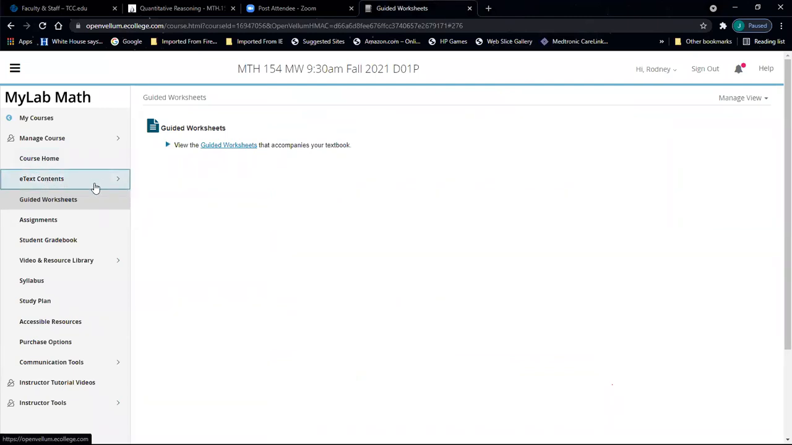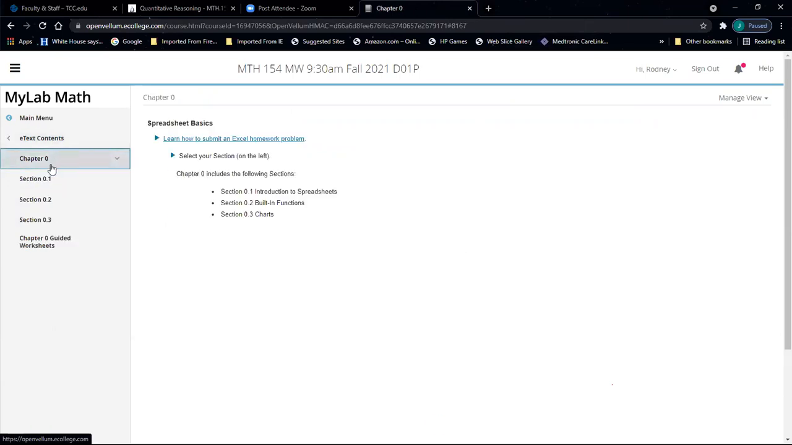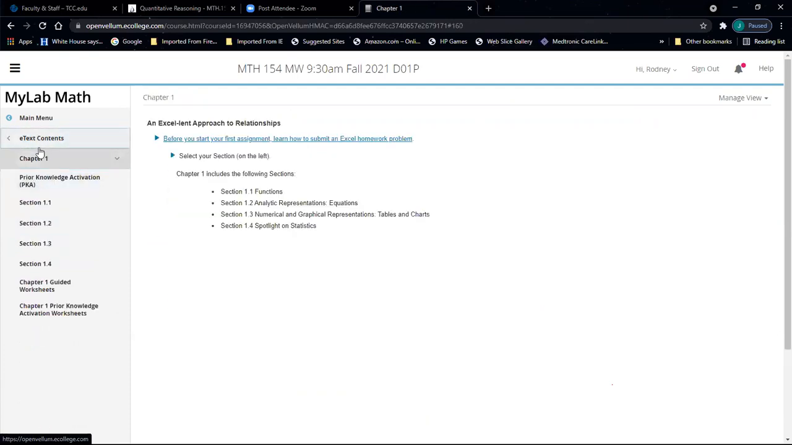This is the best way to find your guided activities, which is in the instructions tab I gave you earlier. Go to the e-text contents. Go to the chapter that you want it for. So we're going to pull up chapter 0's guided worksheets, and it's at the bottom. So you find your sections, then the guided activities. Maybe you want to look at chapter 1, sections, guided activities. Anything that says PKA is what we call the developmental math, the prerequisite stuff. So if you are rusty with math from a chapter, maybe you need to check those out.